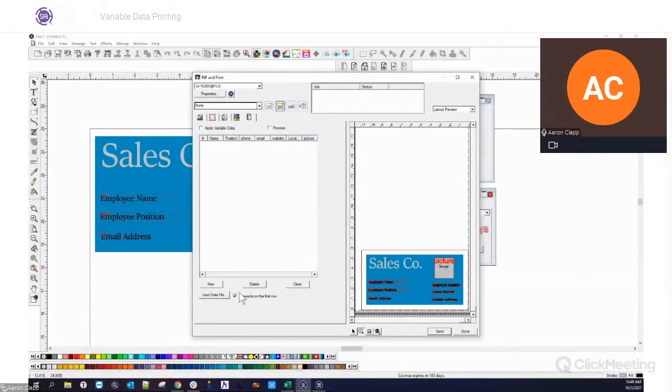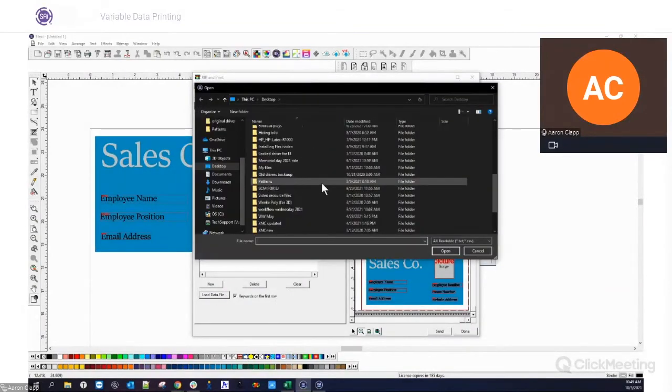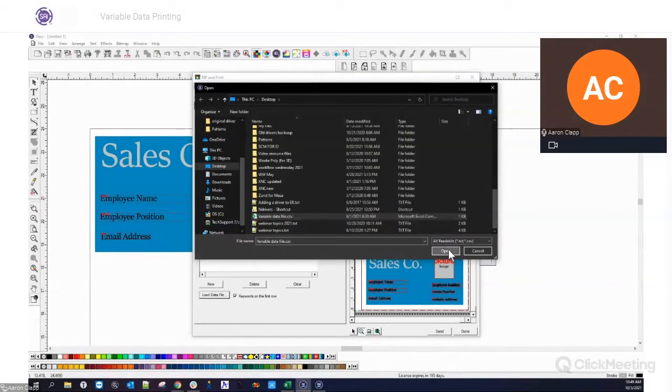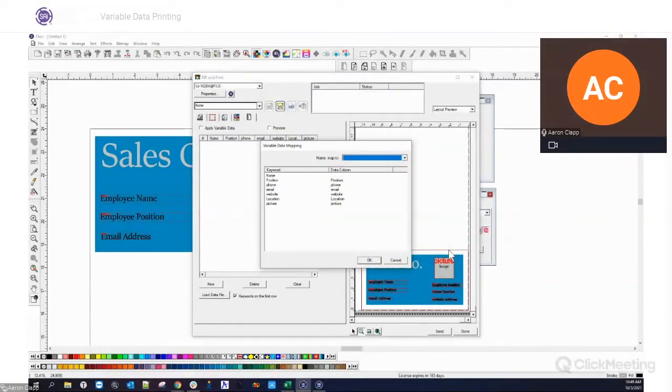Now, this is important. If you're using keywords on the first row, then you're going to want to check this box. By default, it's usually always checked on because that's typically how most data files work. And we'll load. And I'm just going to pull in my CSV file and hit OK.